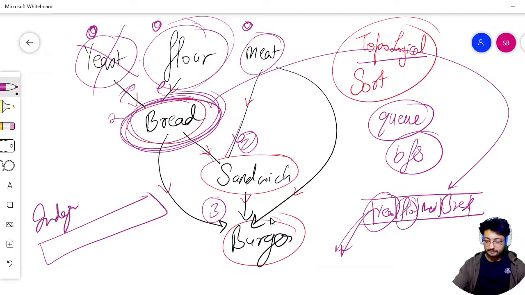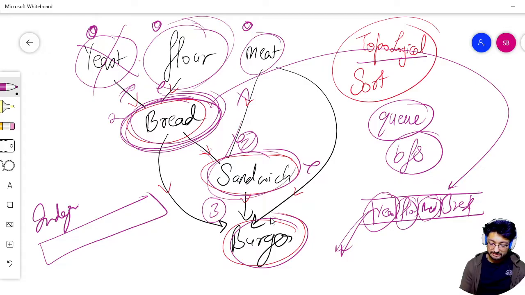And then you find out the next thing, that is meat. Meat is connected to this and this, so you will delete both of these items, which means that meat is used in both of them. So you will decrease the in degree of sandwich by 1 as well as burger by 1. So sandwich in degree is decreased by 1, and burger in degree is also decreased by 1.